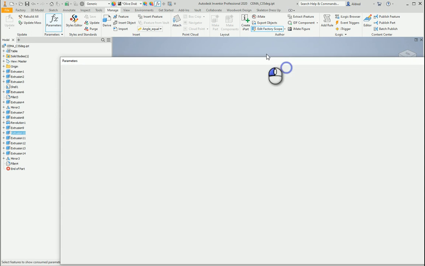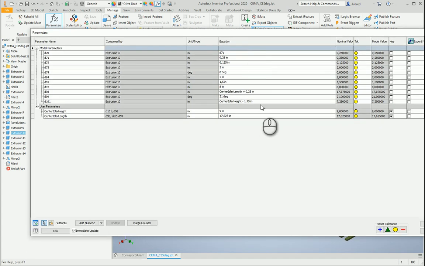So that's just a quick look at using filters in your parameters dialog box to make it easier to interrogate and get around your models.